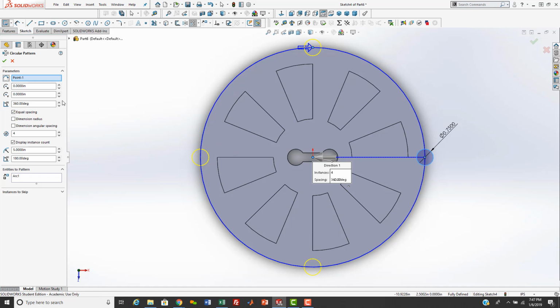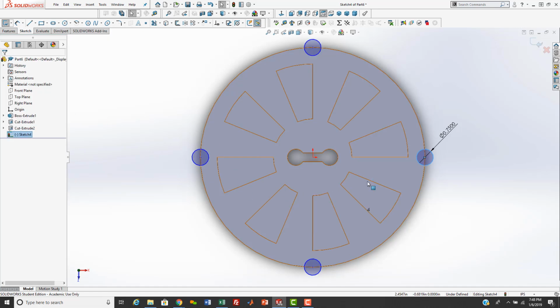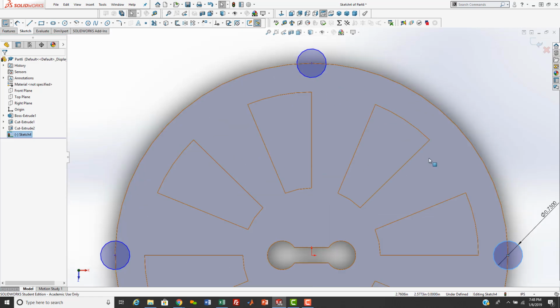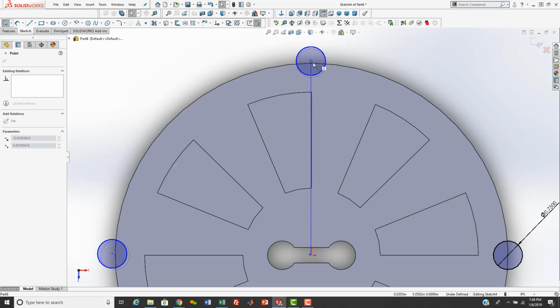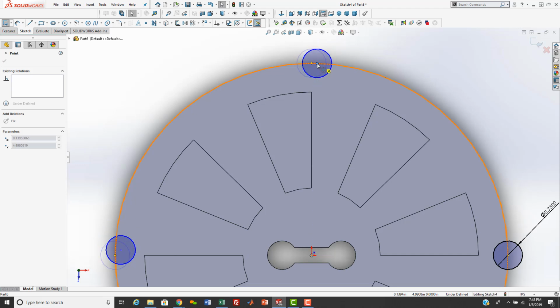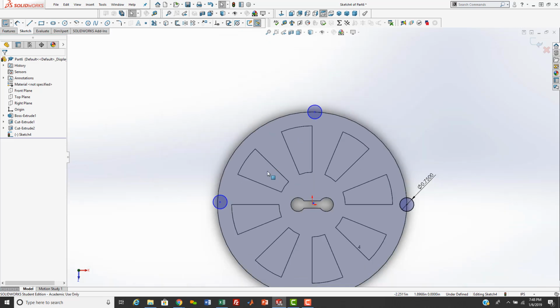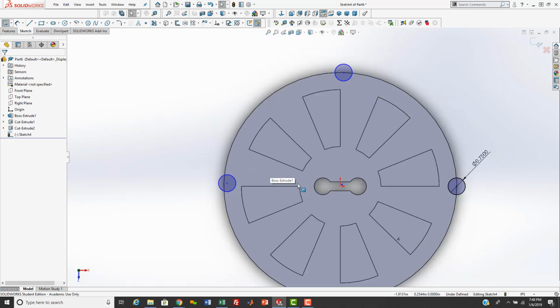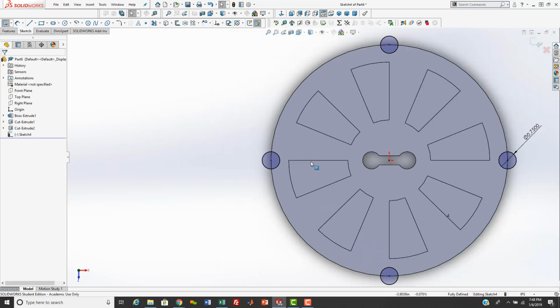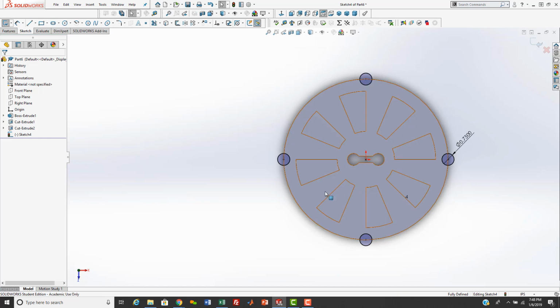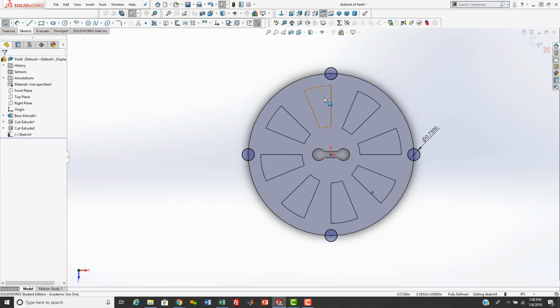We'll grab this guy, come again to our circular patterns. We want 4. It defaulted to that point. Everything looks hunky-dory. We'll hit OK. Okay, now this time they came in blue. Why did they come in blue? Because it's not fully defined. So we'll just grab this guy and make it coincident to that circle. Okay, well they're still blue. Well, that's because you need 3 points to fully define all your parts. So we'll bring this one in, and now they're all black.